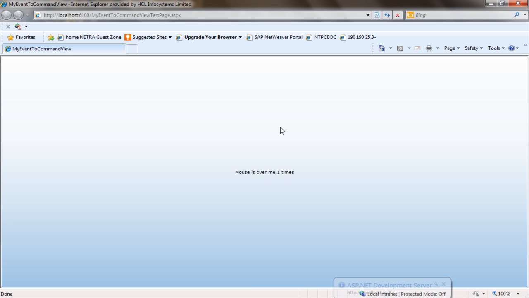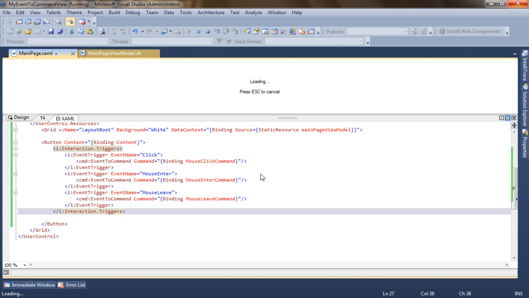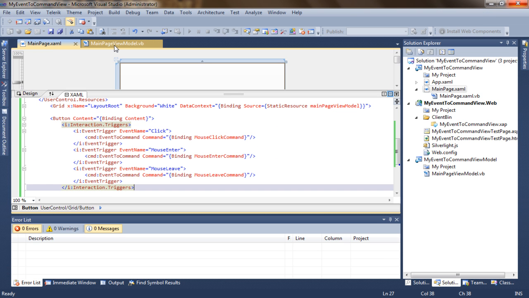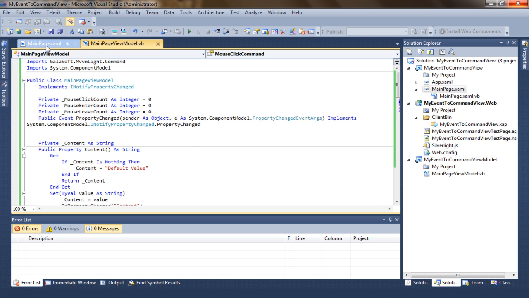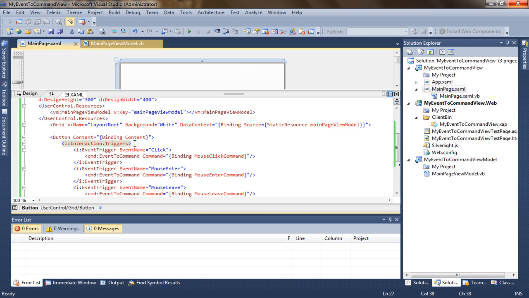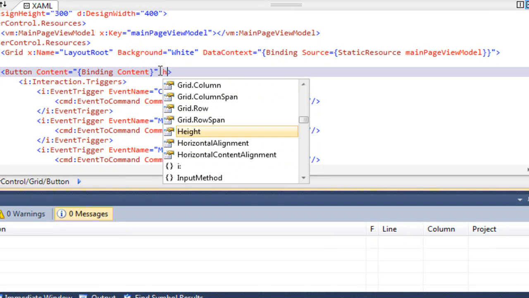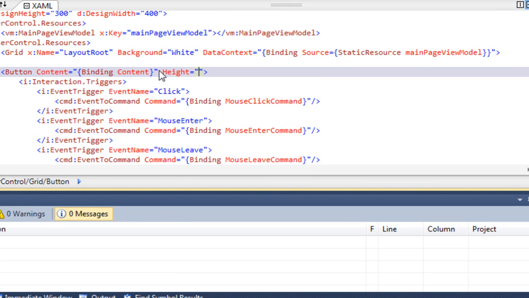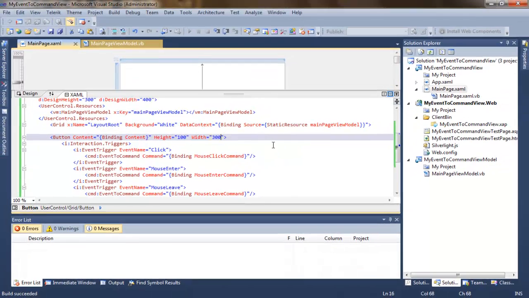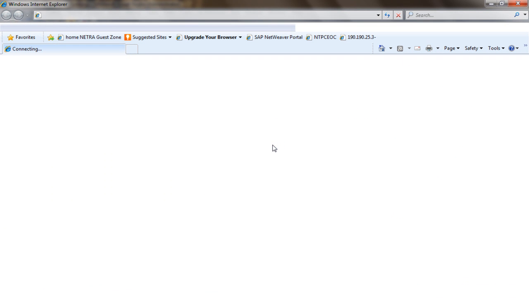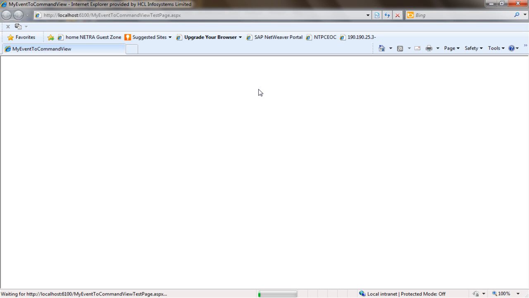Here you can see just one thing. Let me do one thing. In the page view, let me give the height of the button to be 100 and width to be maybe 300. Okay, cool.